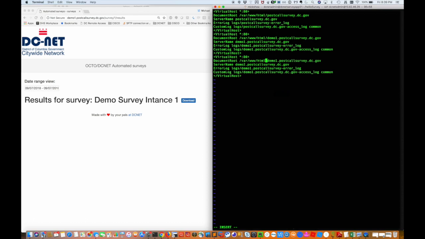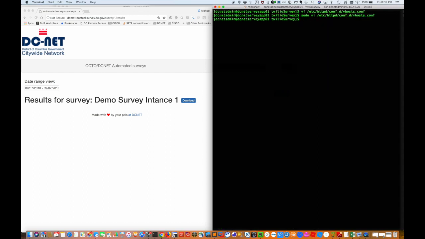and we're just going to change the document root and the server name and the error logs to reflect the new URL, which is demo2.postcallsurvey. And we'll go ahead and right quit and save that. Alright, so now that basically tells Apache how to route any incoming requests.